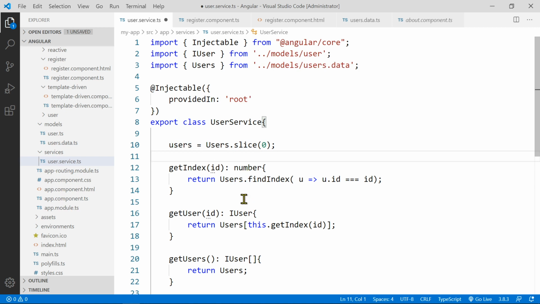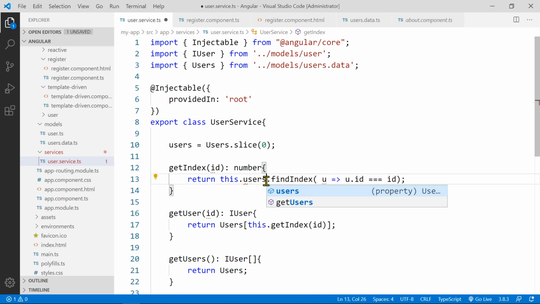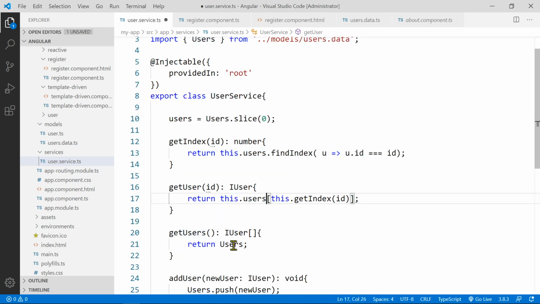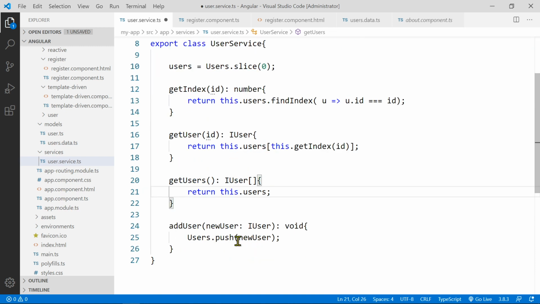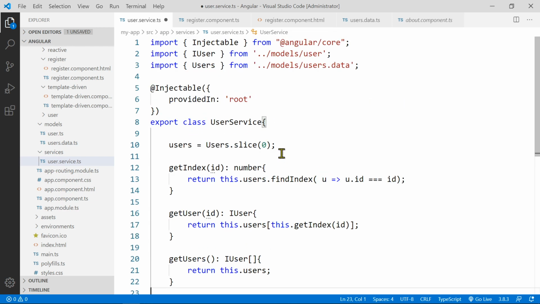Now I'm going to change all of these to say this.users. So let's copy that and replace it here, here, and here. Now I have a copy. This data source lives inside this service, so we're not going to touch this original file at all. If I make changes to this user and I'm not touching this, it should not show up in the about page, is what I'm trying to show.